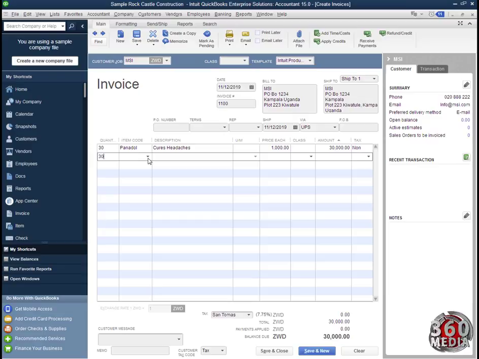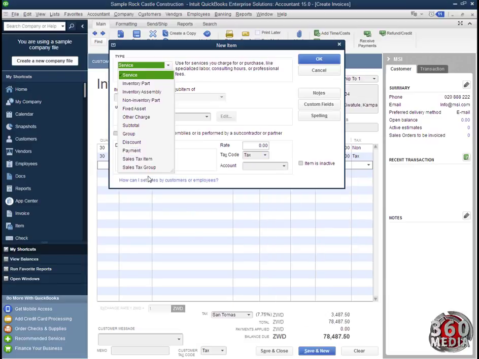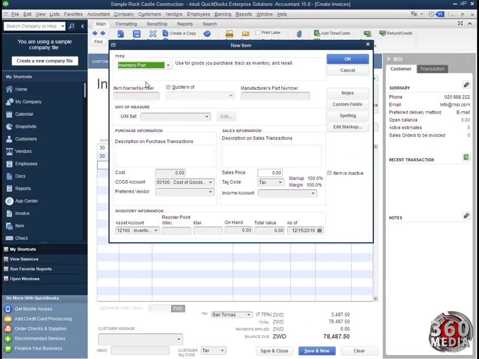I created an item called pens, so I'll select that. By typing pens, it's there. The description comes, the price of each that we set, and the total. I can make this item taxable. Then we'll add one more item. You can create items as well while creating your invoice by simply clicking on the item code and click add new, and you create an inventory part.